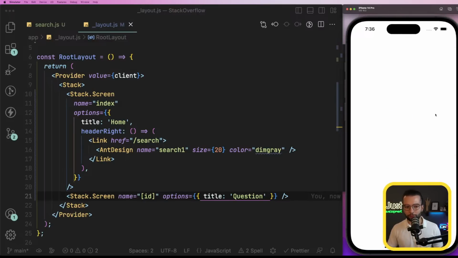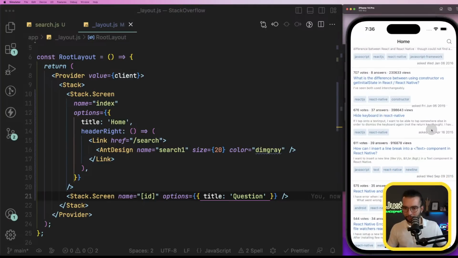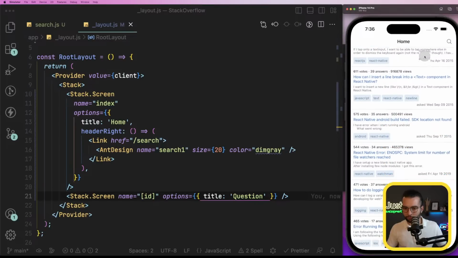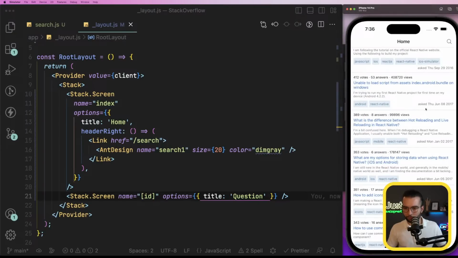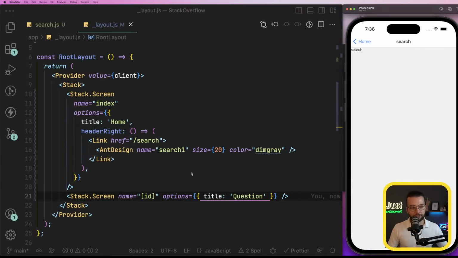What's going on with our UI? It's kind of broken for some reason. There is one question that is kind of broken, like this one. No idea why, but not a biggie. So, moving on to the search page.